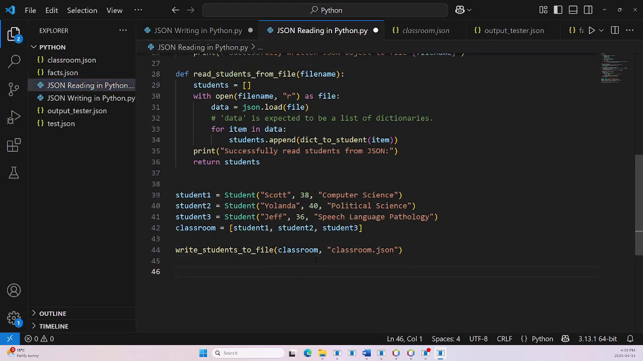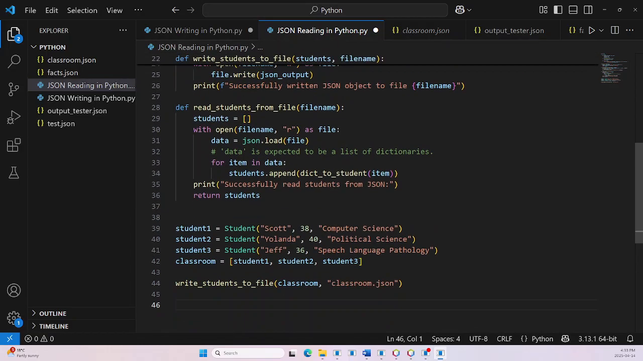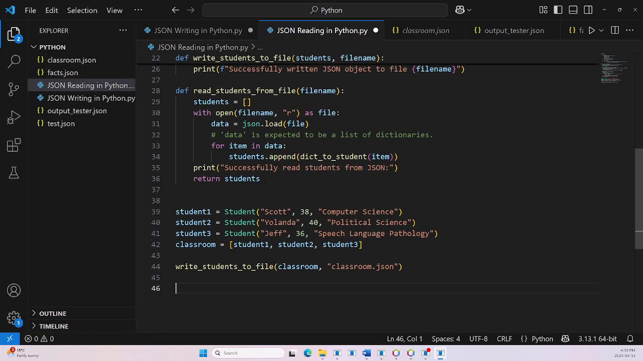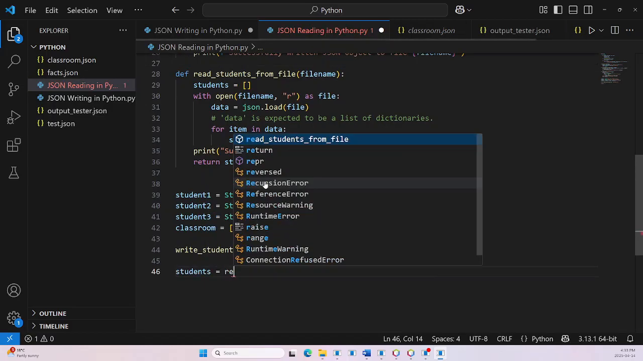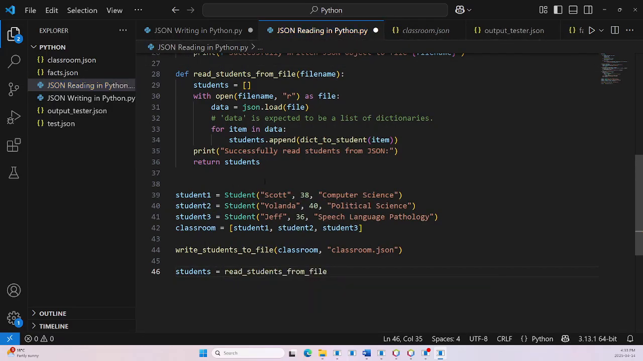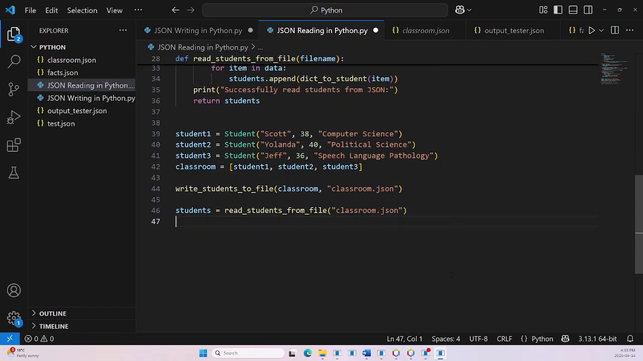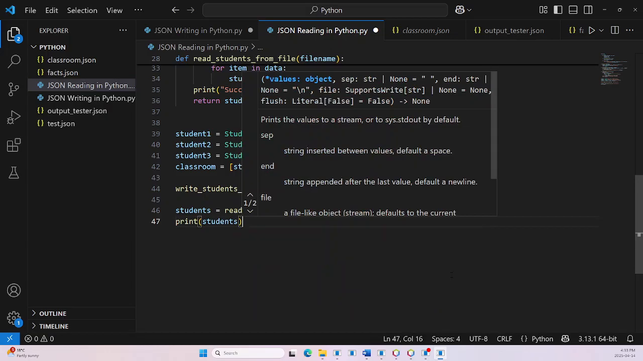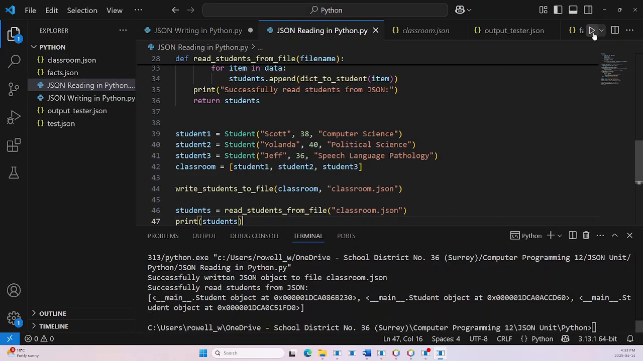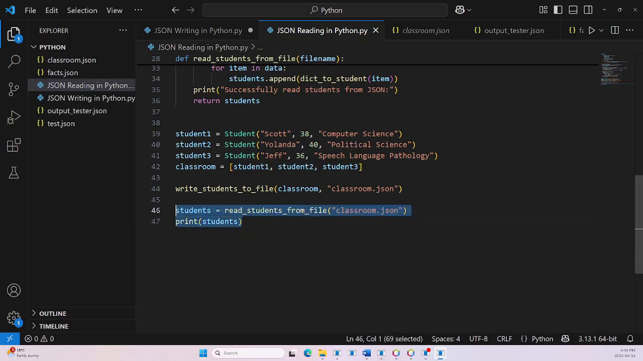So how do we read these back in? Well, we have our read students from file. So I suppose that we can get our students from the read students from file that we've built above here. And the file that we used was our classroom.json. Awesome. And let's just see what happens if we print out these students. Sorry for the background noise. We have student object here, and another student object here. So it is successfully telling us that we have 3 student objects in a roundabout way, but we don't see the details of those student objects.